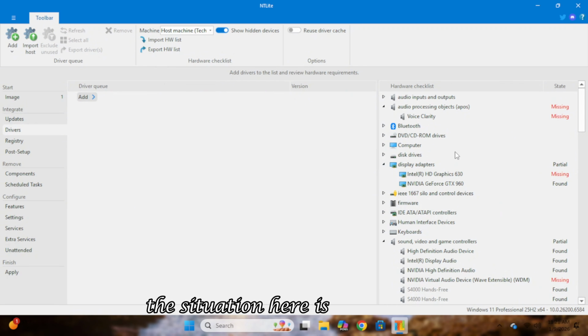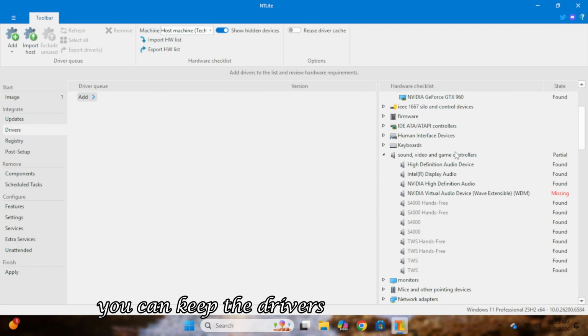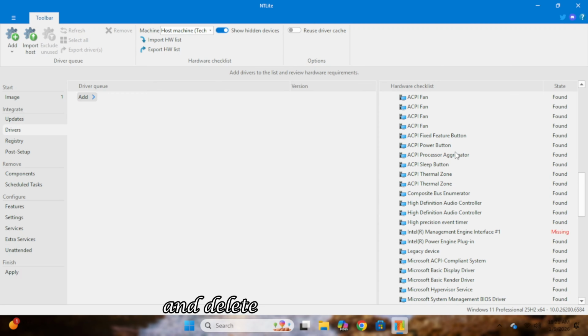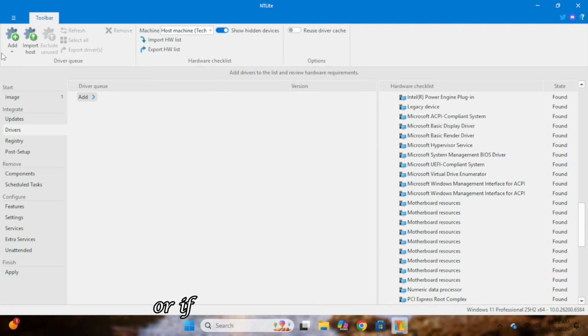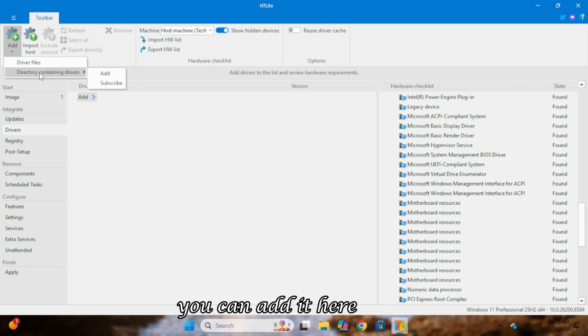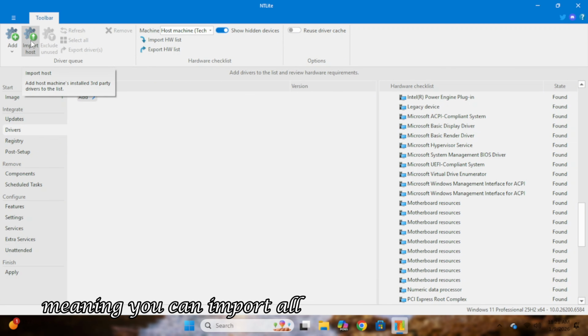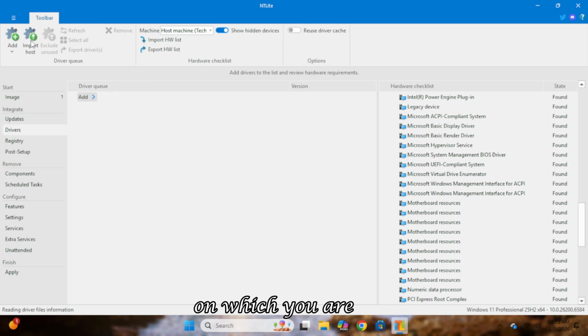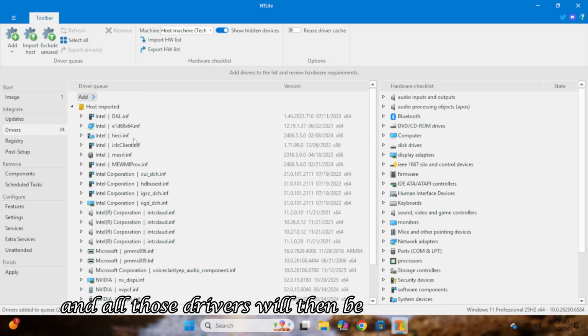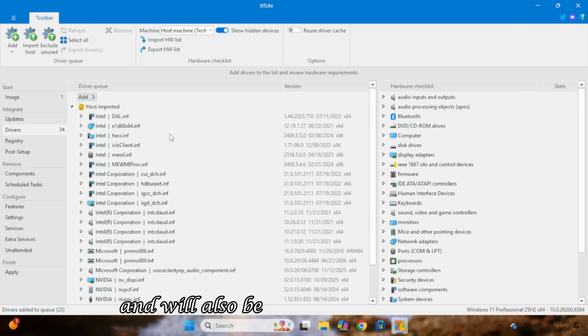The situation here is also the same. You can keep the drivers you want to install and delete the rest if you wish, or if you want to add any driver, you can add it here as well. Here you also get a feature called Import Host, meaning you can import all the drivers from the system on which you are using the NTLite software, and all those drivers will then be saved in the image and will also be installed automatically in the next operating system.